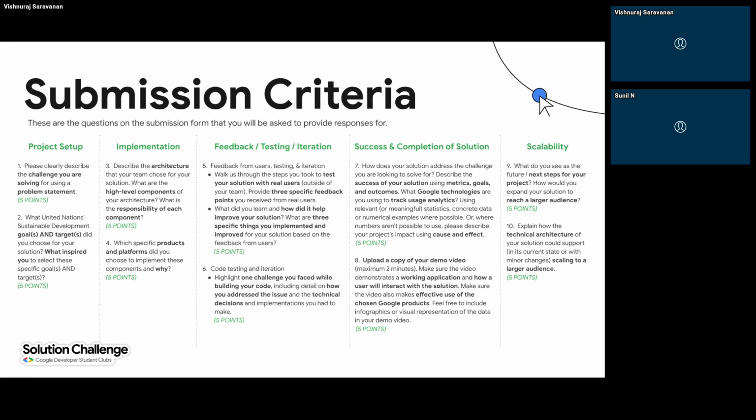The next thing is what specific products and platforms you choose to implement. For example, what kind of Google technologies you want to use so that your project would be a greater success. First, you have to find the architecture along with your teammates, and be responsible for each component. Why you want to choose the particular architecture, and what components are involved along with it.